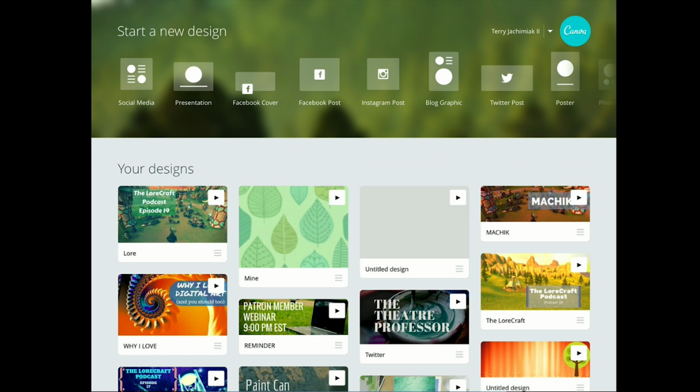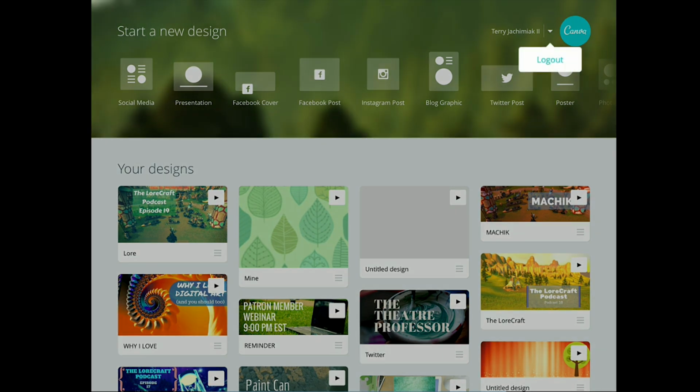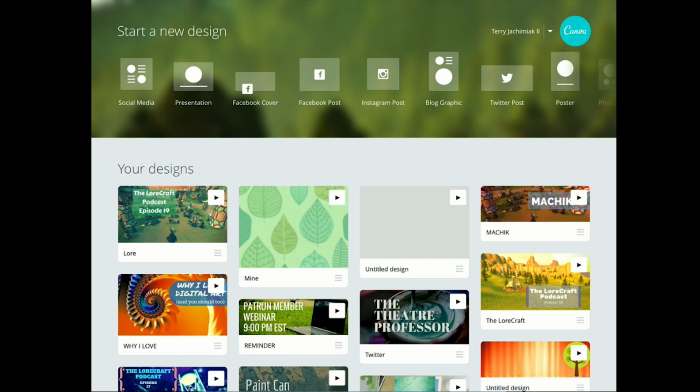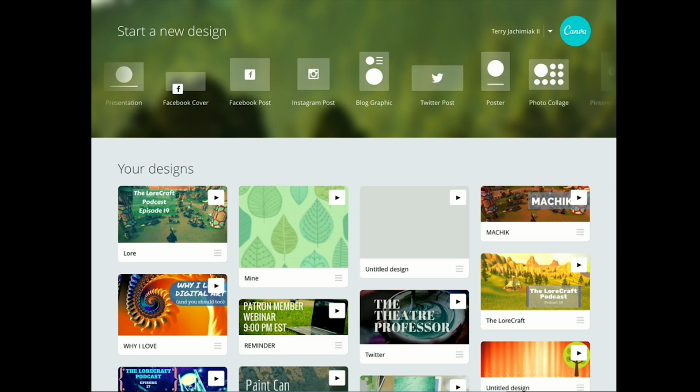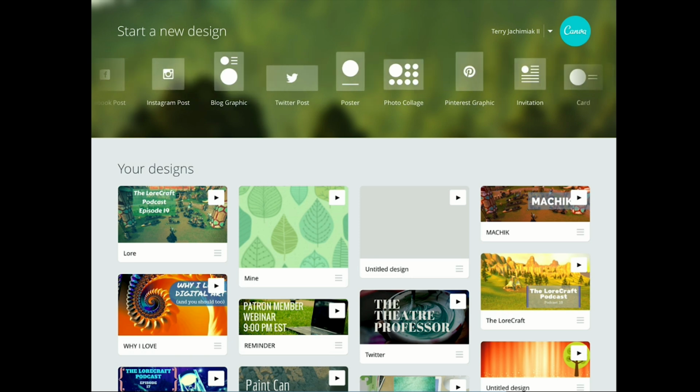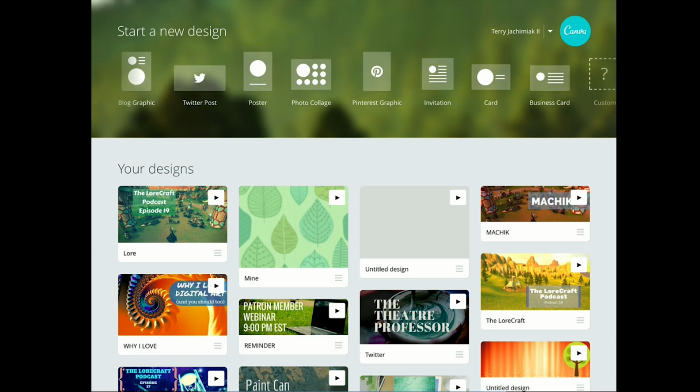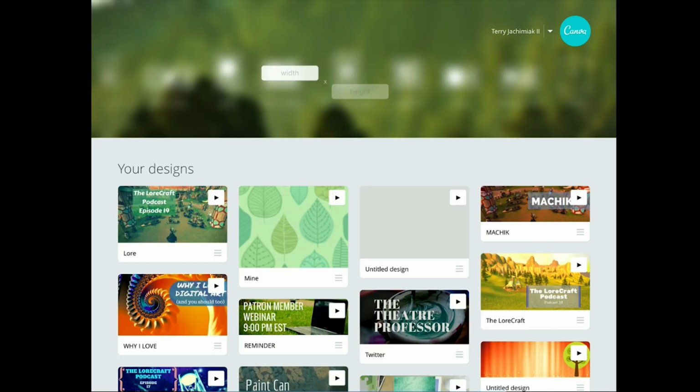So let's look at what we got here. First off, you have your login up here. You can see I'm logged in. Start a new design. What's this Canva? Okay, nothing if you hit the Canva button. Underneath the new design, you've got social media, presentation. You've got a whole bunch of different things here. Photo collage, Pinterest graphic for those of you that are Pinterested. Oh, I know that was horrible. You can even do custom. So if you click custom, you can pick your height and width.